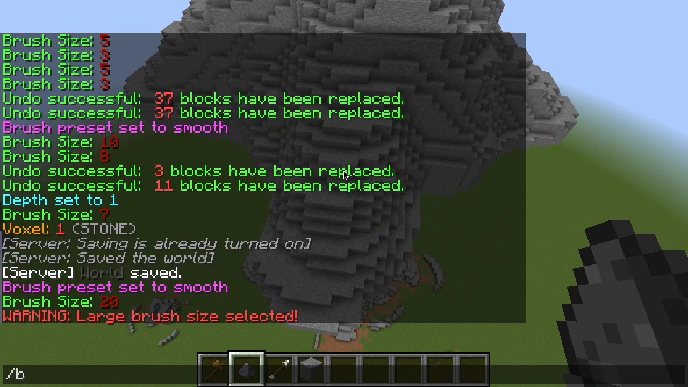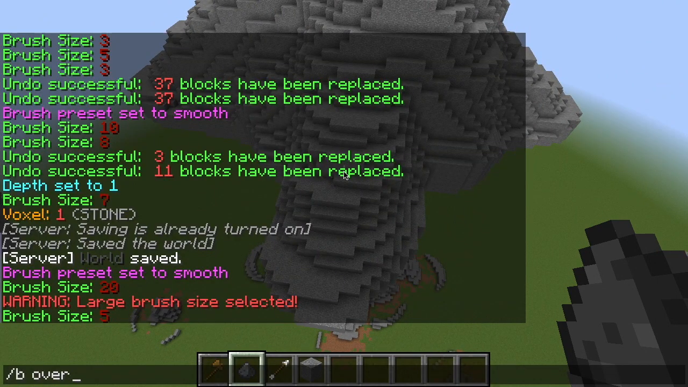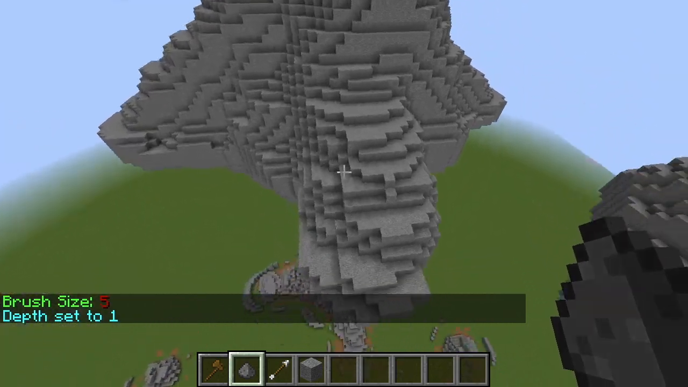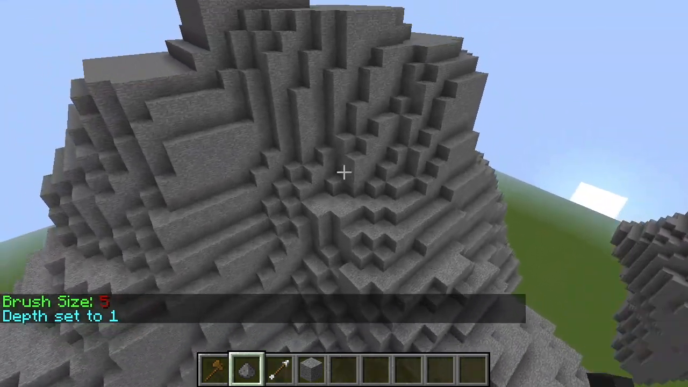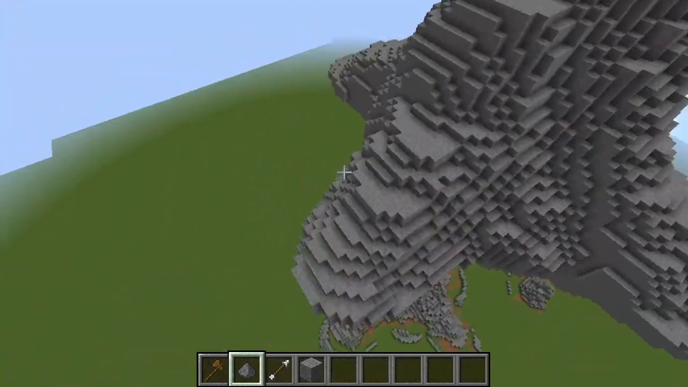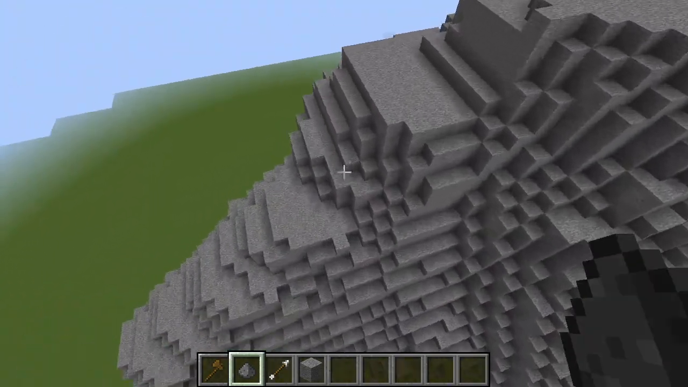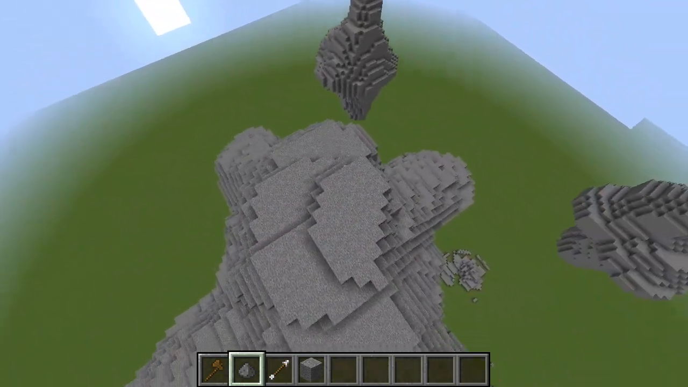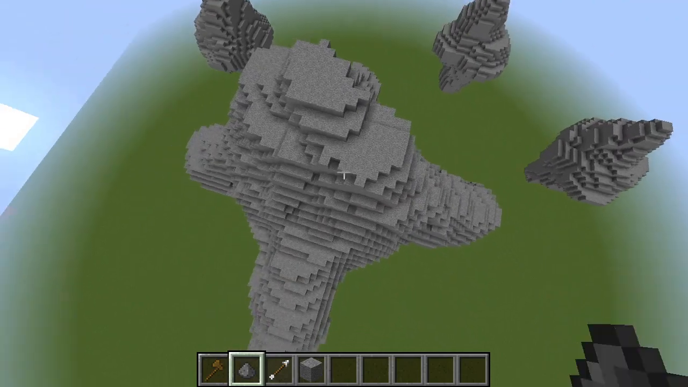So we're going to set our brush size to 5 /b over d1. And we're going to come across here just to kind of make that look a little less circular. Kind of come up here all the way. There we go. And we're going to branch this out a little bit more, kind of make that come up a little more gradual. Now with a brush size of 5, we're going to focus on making the peak of this mountain.